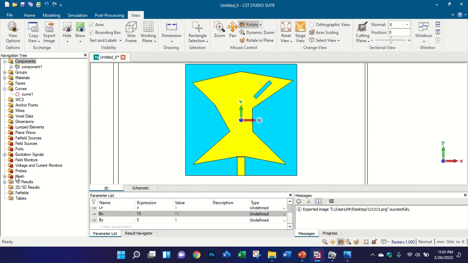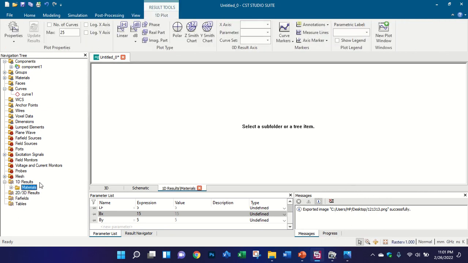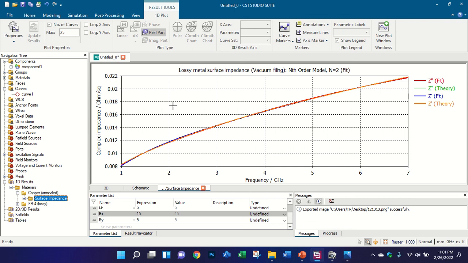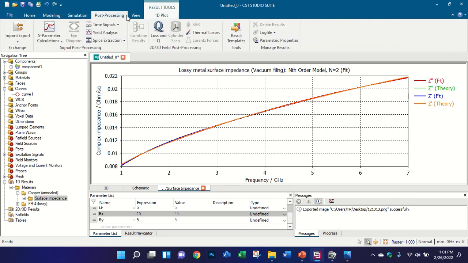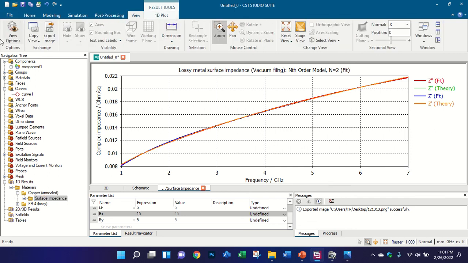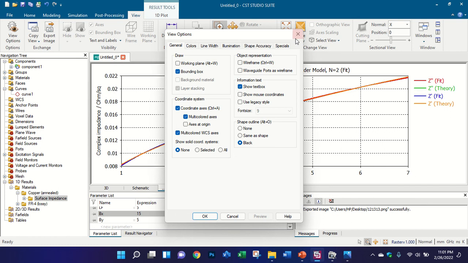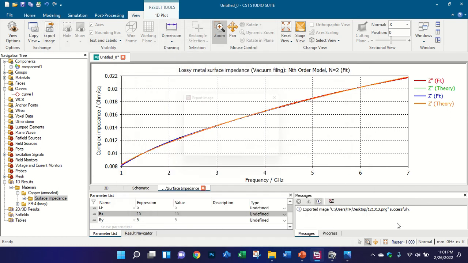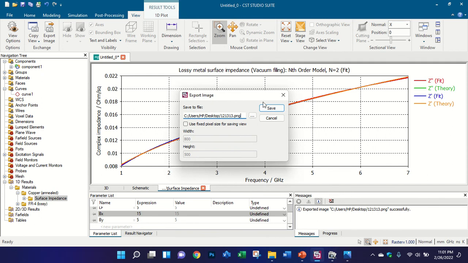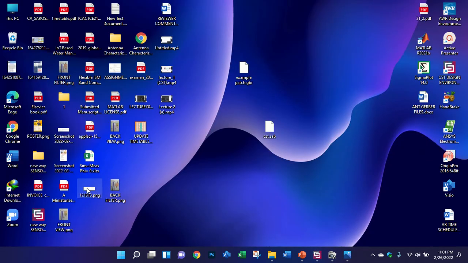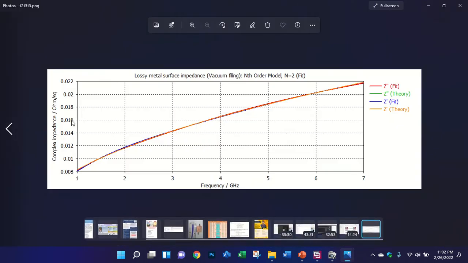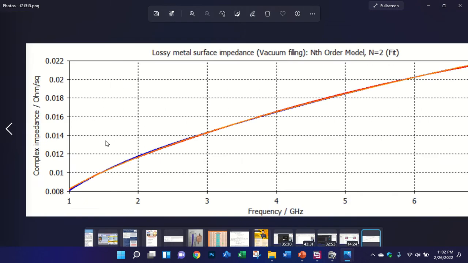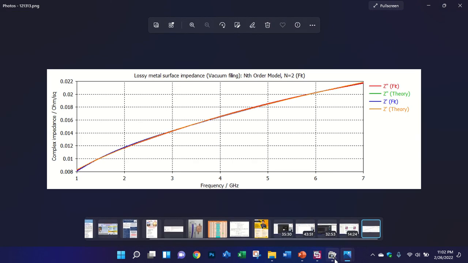I mean, you can save any graph like this very easily. Go to the view and view options, oh sorry, export image, and then save at the desktop, okay. And you can see you will have a high resolution graph. In this way you can save it.